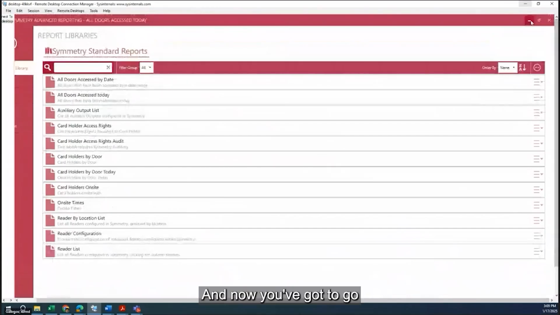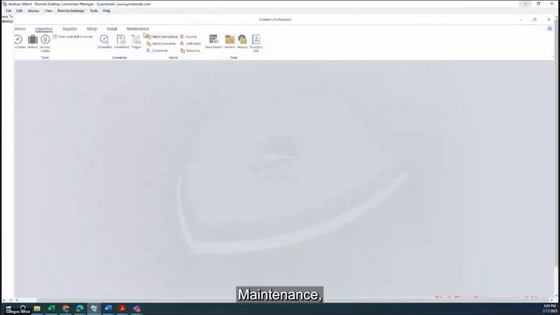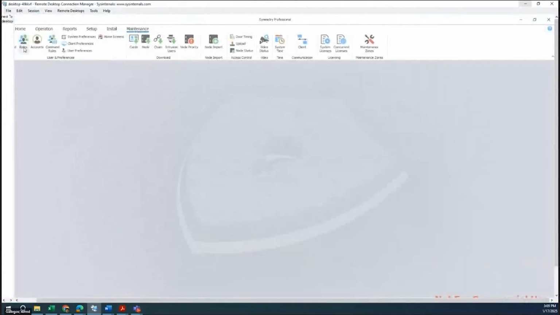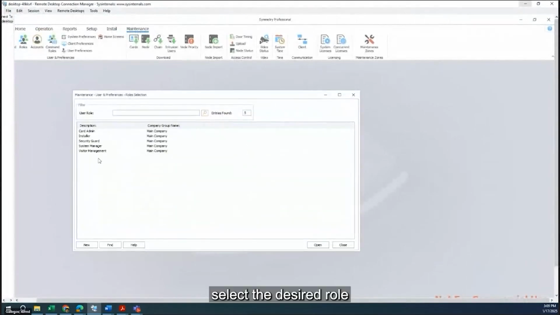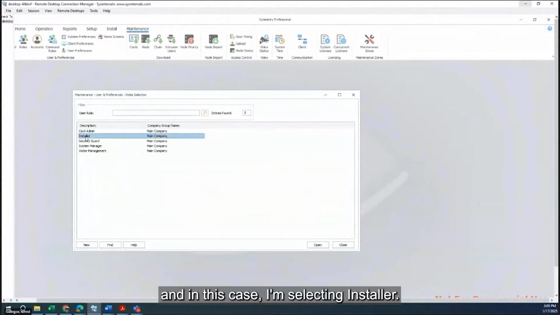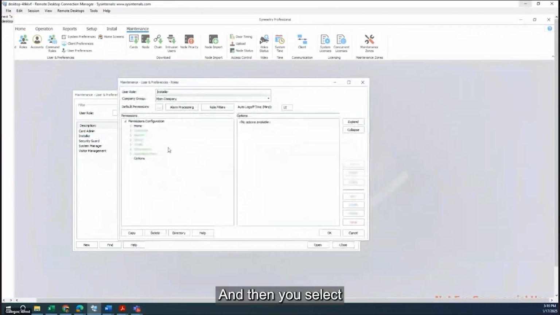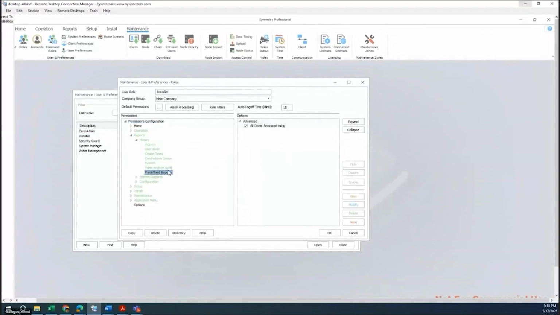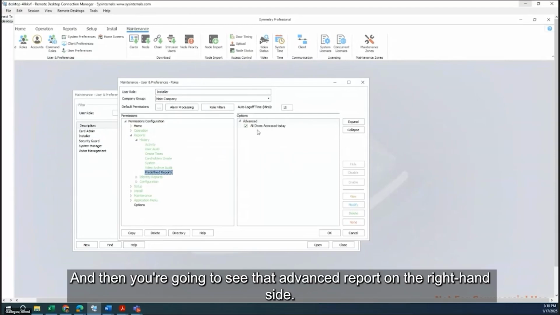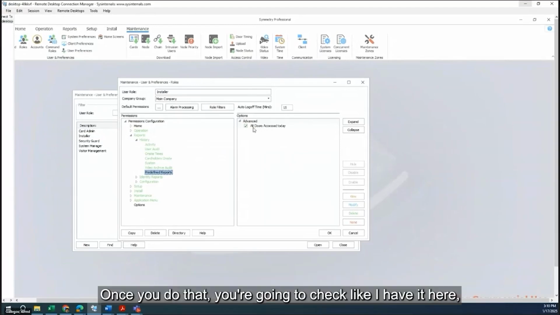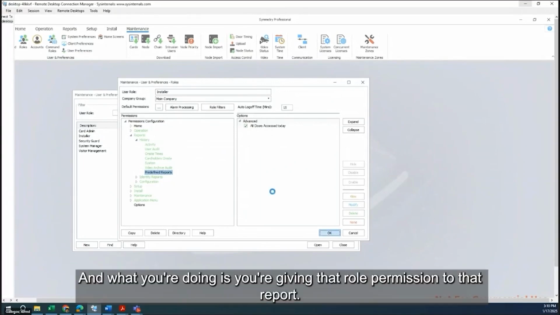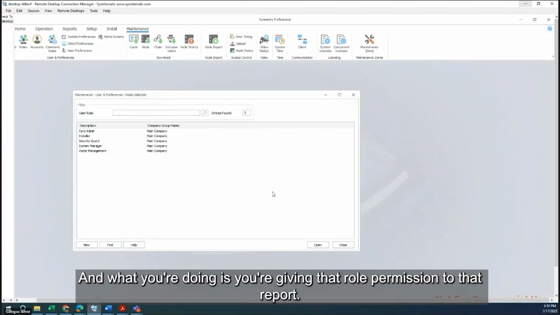And now you've got to go to maintenance, roles, select the desired role. In this case, I'm selecting installer. Then you select reports, history, predefined reports. And then you're going to see that advanced report on the right-hand side. Once you do that, you check it like I have it here. Select OK. And what you're doing is giving that role permission to that report.